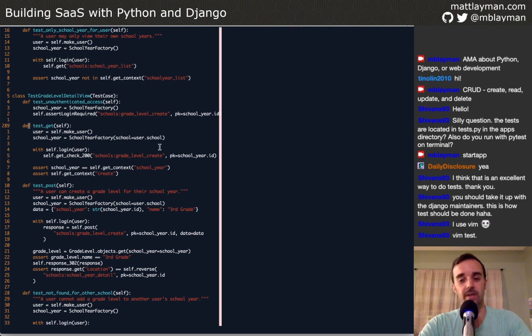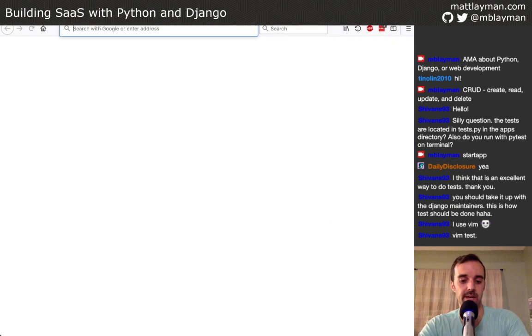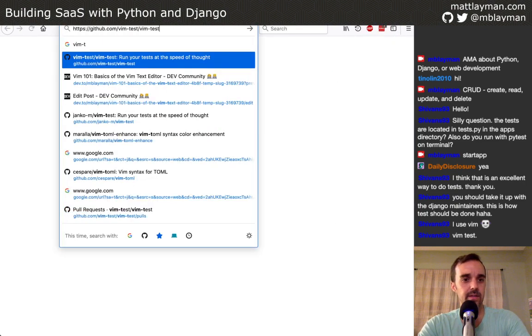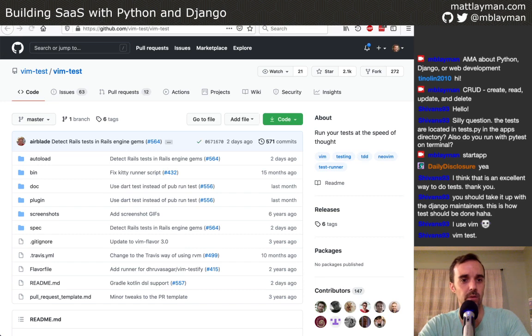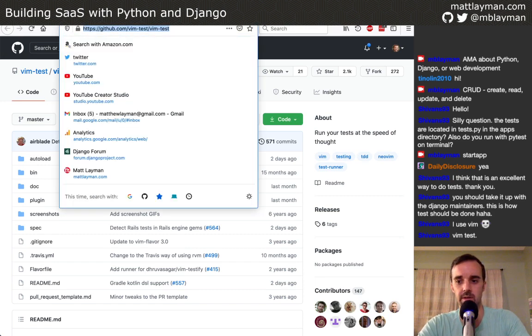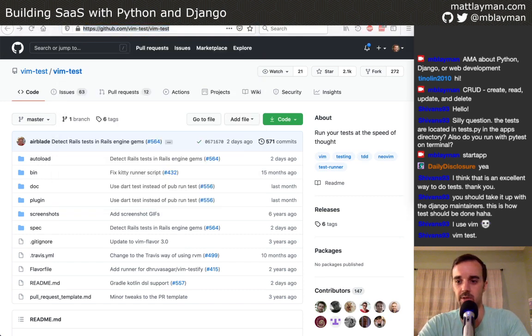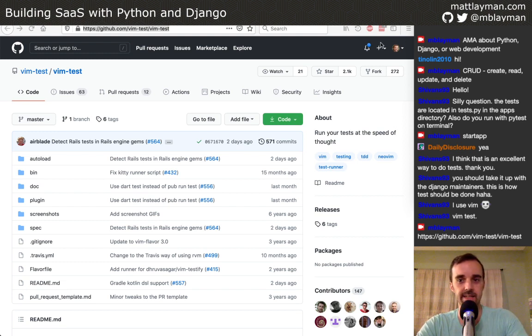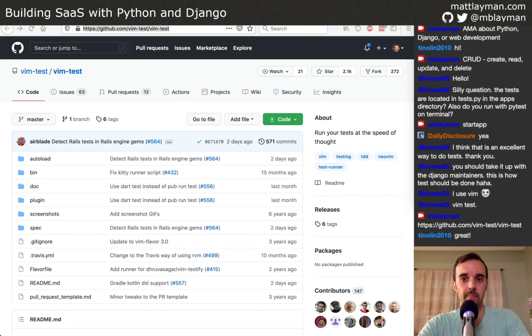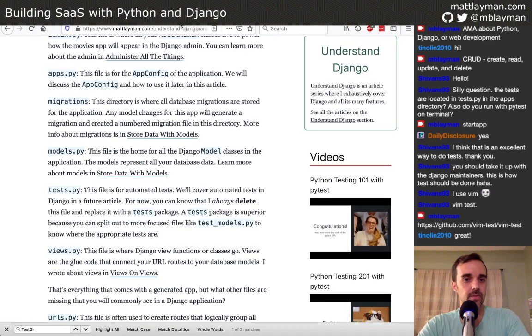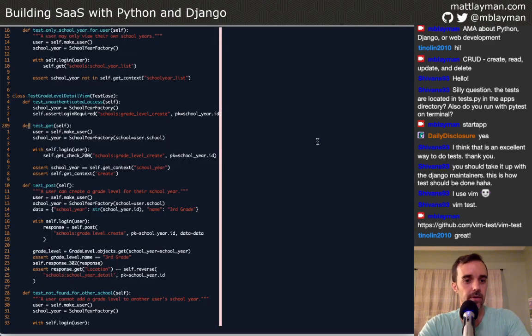Oh, you use Vim? Okay. Yeah, check it. It's Vim Test. That's the package, and I think I wrote up an article about it at some point, but here's the link to the Vim Test project. So if you want to add that as one of your plugins, I definitely recommend it. It's pretty great. Okay, so let's get back to what we're trying to do here.